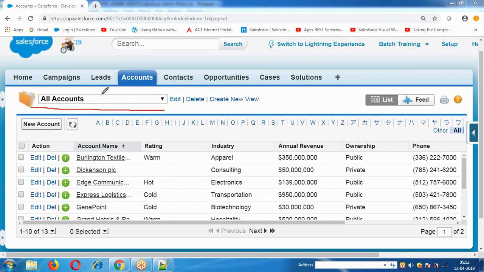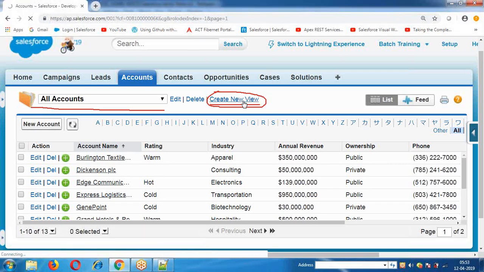So to add these kinds of filter options, we are going to use an option called create new view. By using this create new view link, we can add some more list view options, or else we can add some more filters inside my enhanced list view control. So now just click on this create new view link.